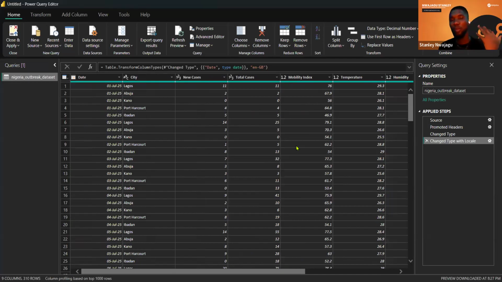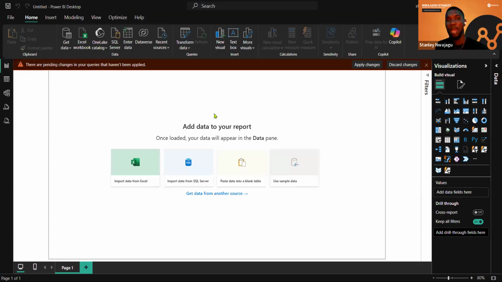Now it's time to load this into our Power BI. So how do we do that? Under your Home tab, the first ribbon you're going to see there is Close and Apply. Okay, so click on Close and Apply, and then wait for it to show on your Power BI, right?